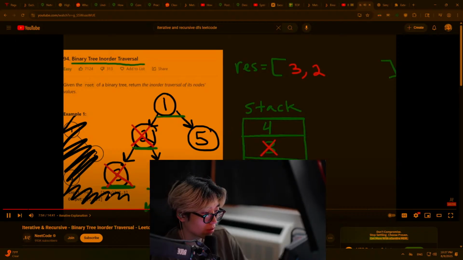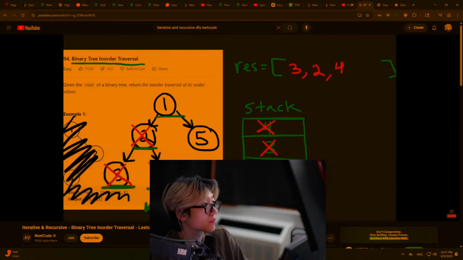So that means we can actually pop 4 from the call stack as well, put it onto the result, cross this out. We would check if there's anything on the right side. Of course, there isn't. So then we can go back up and pop again from our call stack. Now we're going to pop 1 from the call stack. So we're back up here. We can cross this out, add 1 to our result. And then we would go to the right subtree of 1, which is 5.